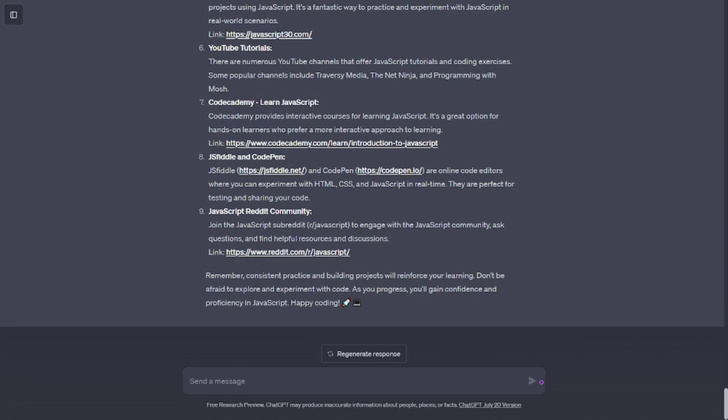Remember, consistent practice and building projects will reinforce your learning. Don't be afraid to explore and experiment with code. As you progress, you'll gain confidence and proficiency in JavaScript. Happy coding!